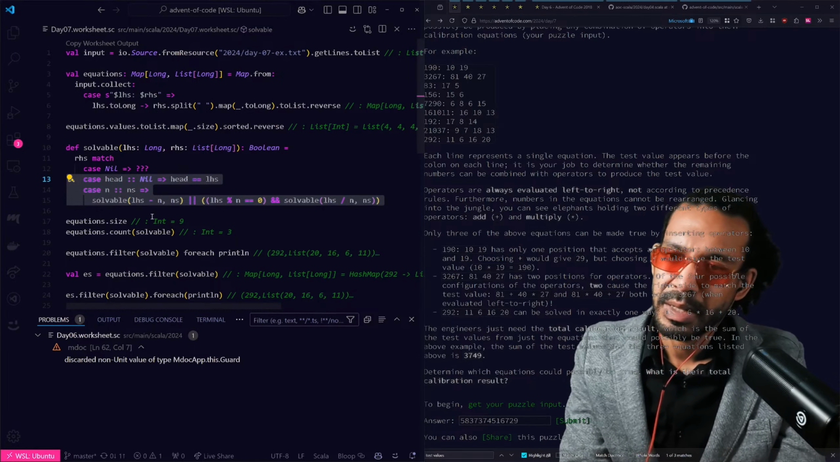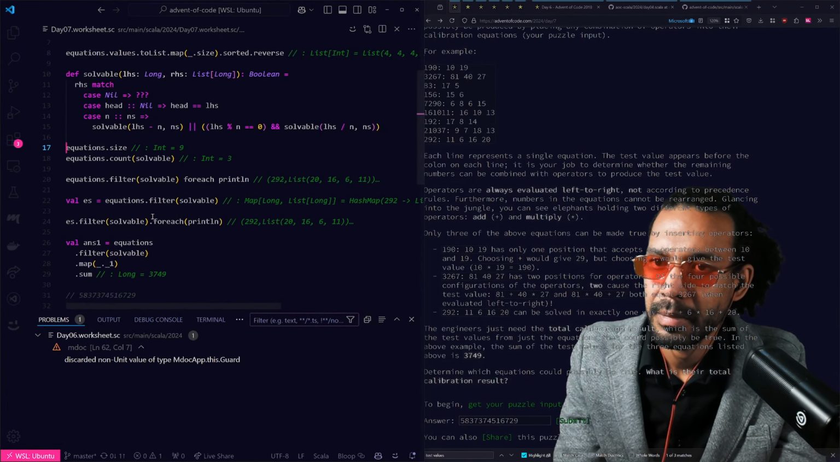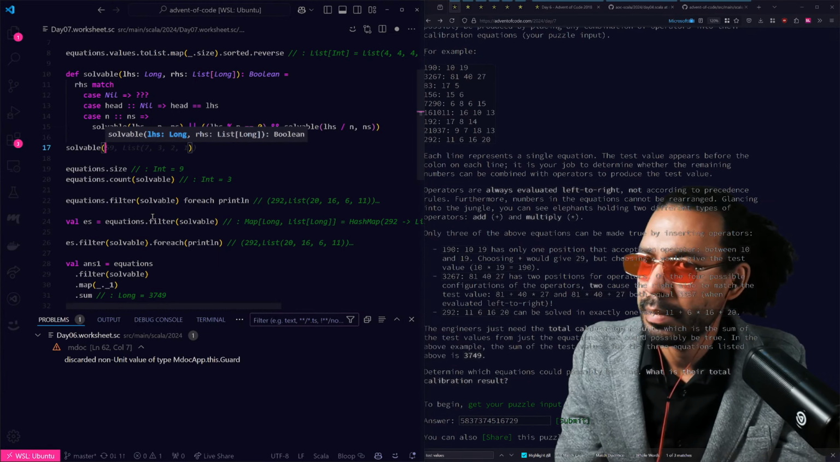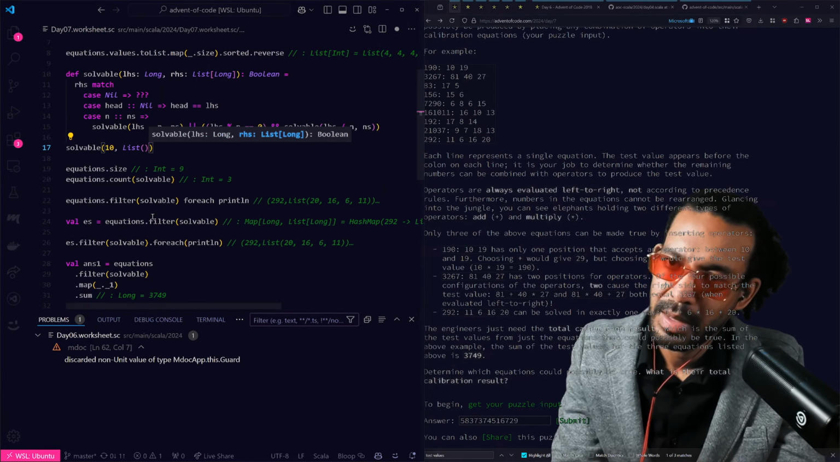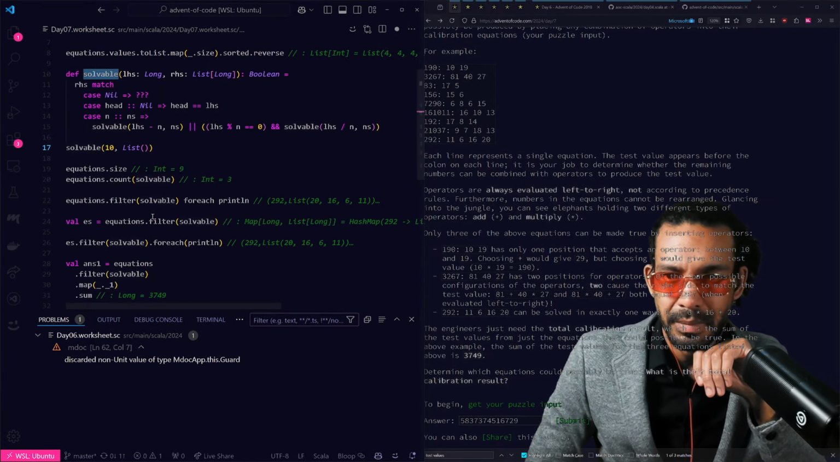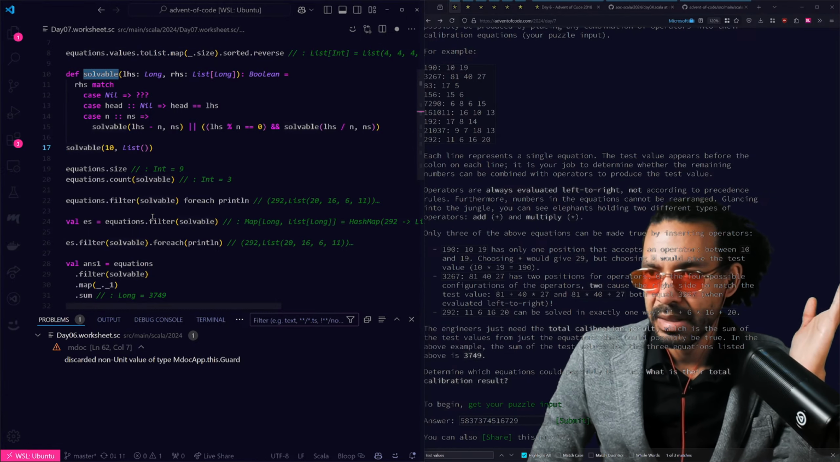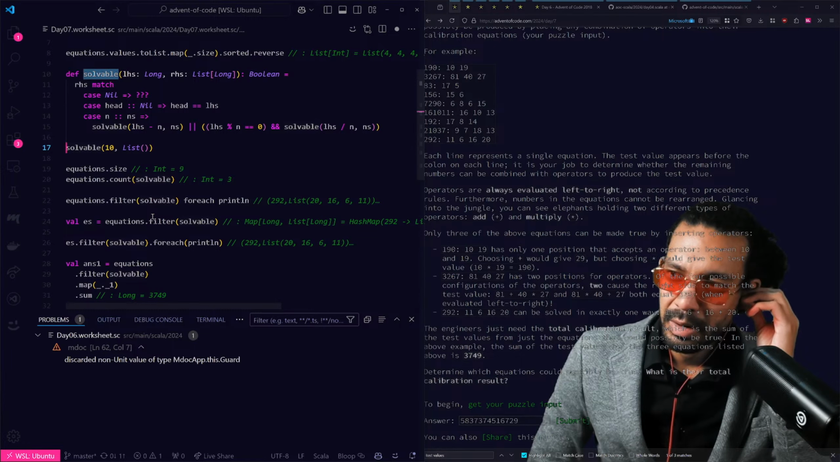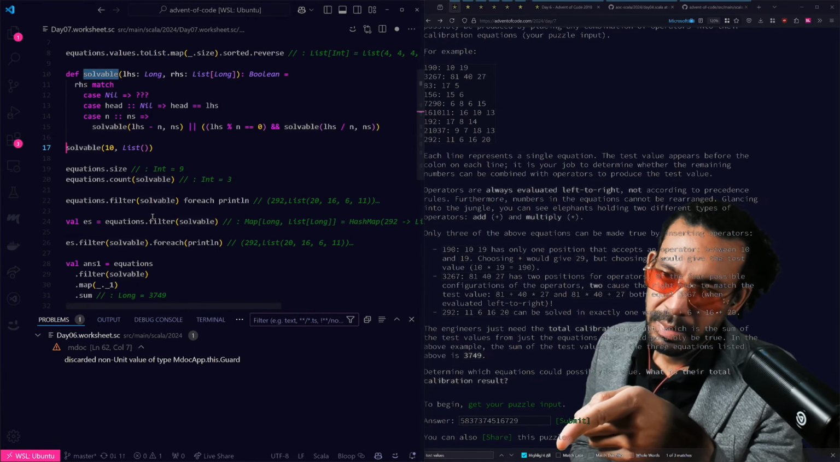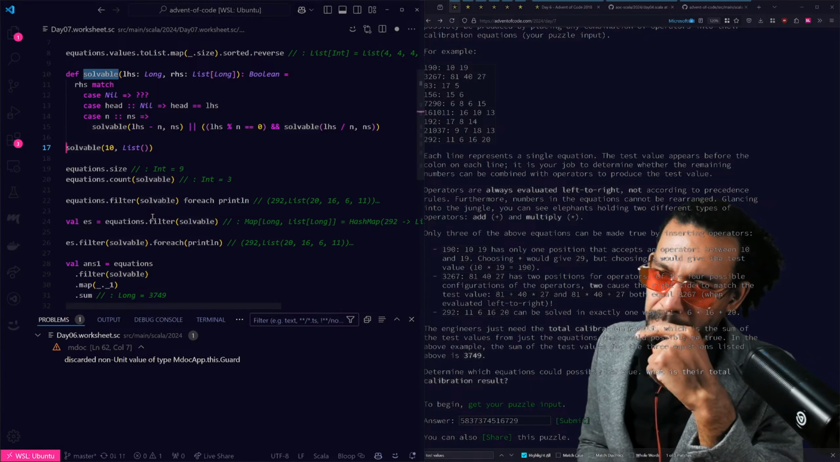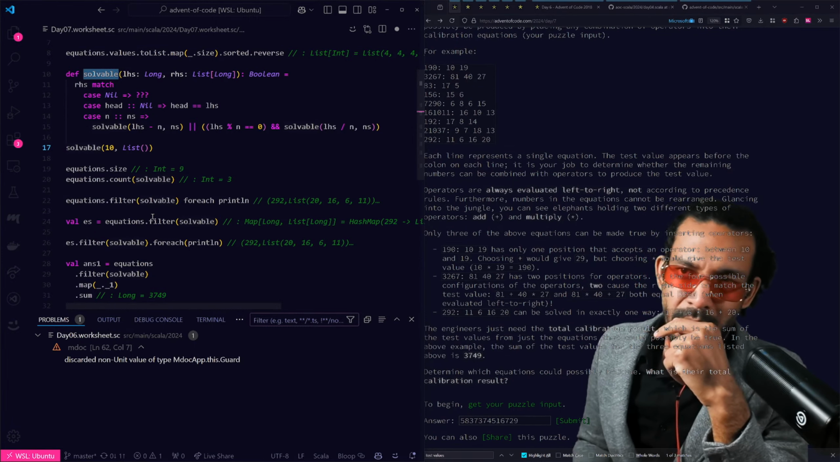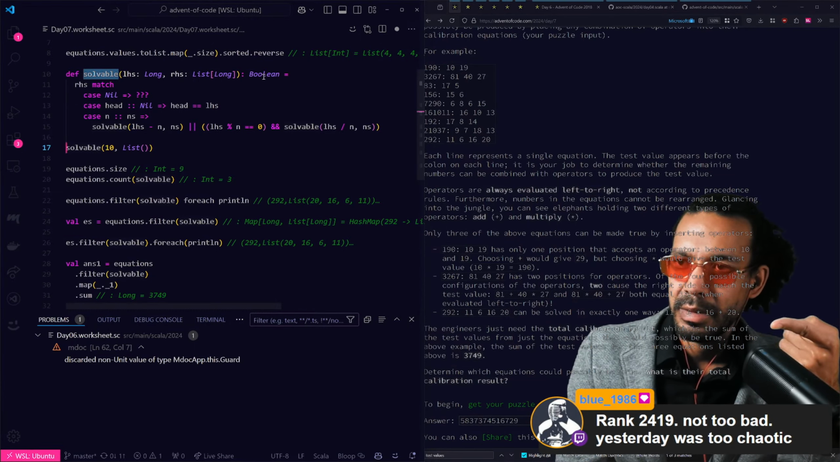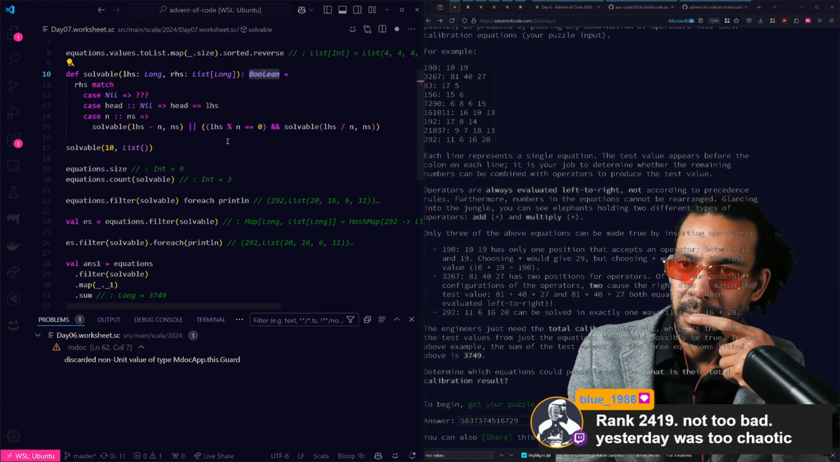Okay, let's create some test cases. So solvable, let's say 10. And let's just try some test cases until we find something that doesn't work. Or maybe for each of these that we are saying is solvable, we show the proof. Instead of returning a Boolean here, we could instead return the expression that would get evaluated.